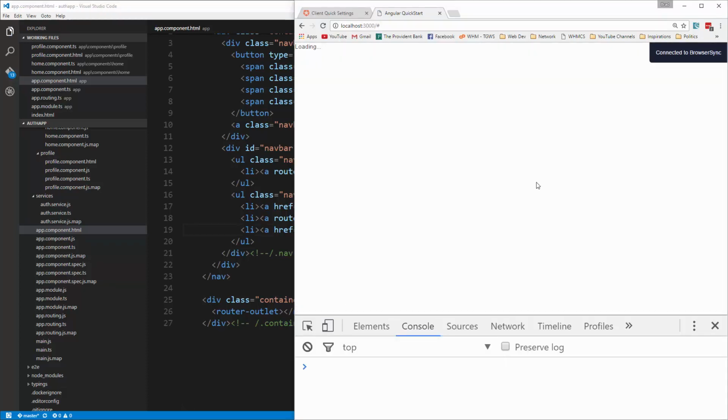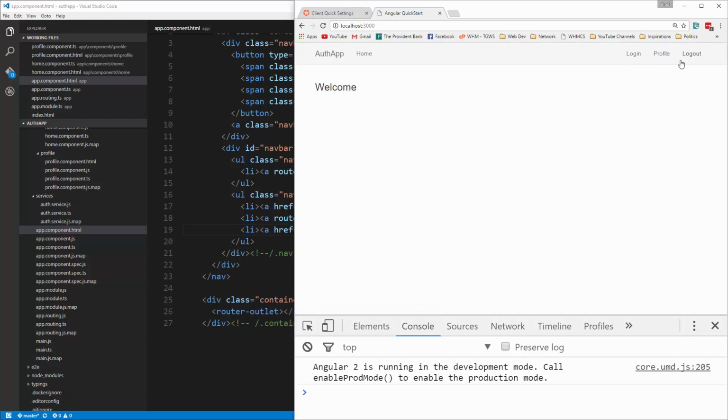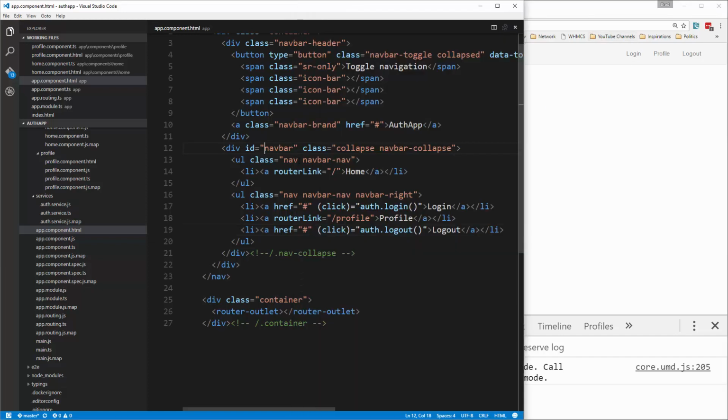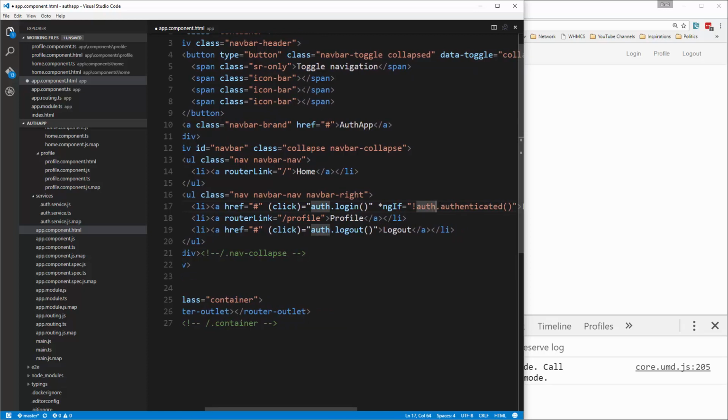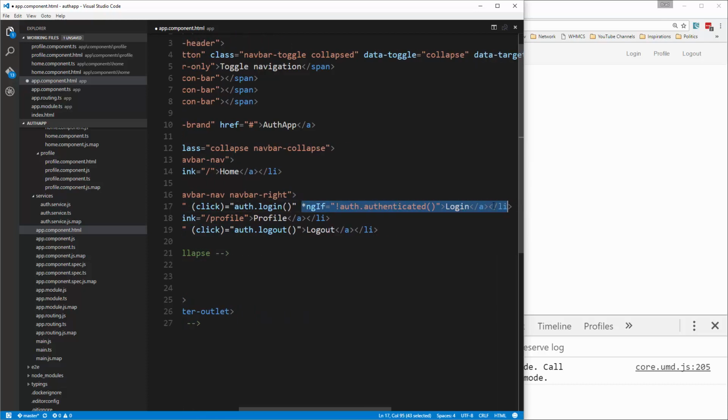Okay, and so if we save that, we don't want to be able to see logout if we're not logged in, and we don't want to see login if we are logged in. So we're going to add an ng if. Let's start with the login link. So ng if, and then we can say if not auth.authenticated. Okay, so it's looking at that authenticated function that's in the service, and let's just copy this. And then in the log out link, we'll paste that in, just get rid of the exclamation, which means if we are authenticated.